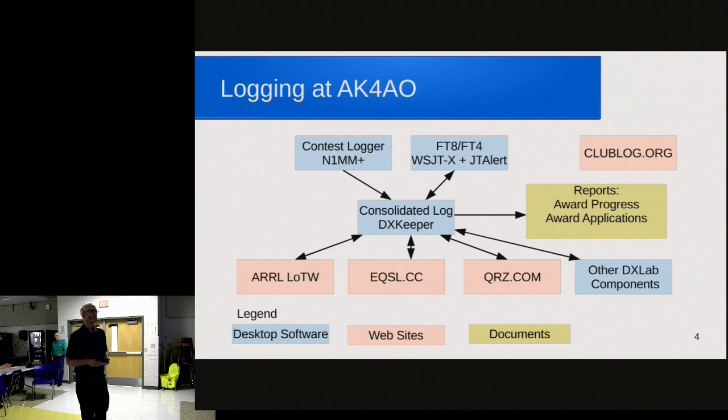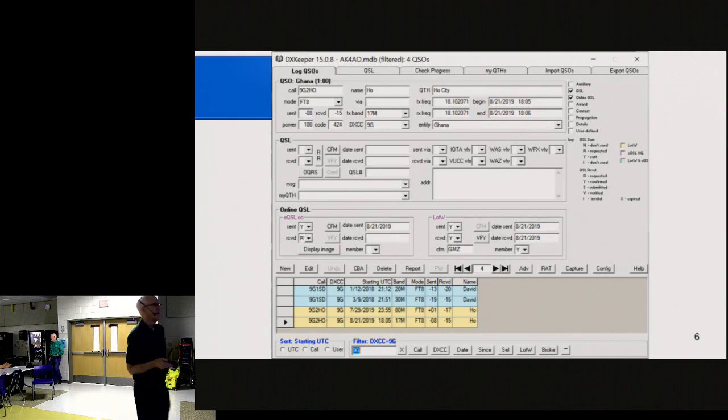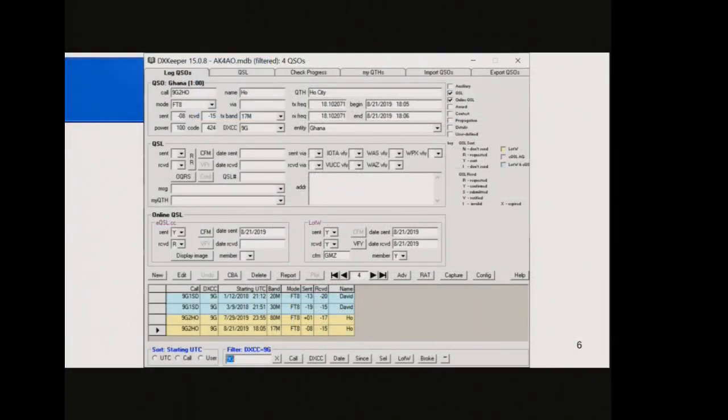Here is the main screen from DXKeeper, and I'm just going to give you a very quick run through so I don't run us out of time here. Up at the top is the standard stuff that would have gone in your paper log: date, time, frequency, and so on. This area here is for paper QSLs, saying how you sent it, when you sent it, did you send it via the Bureau, and so on. You can record the address to which you sent it, and things of that sort.